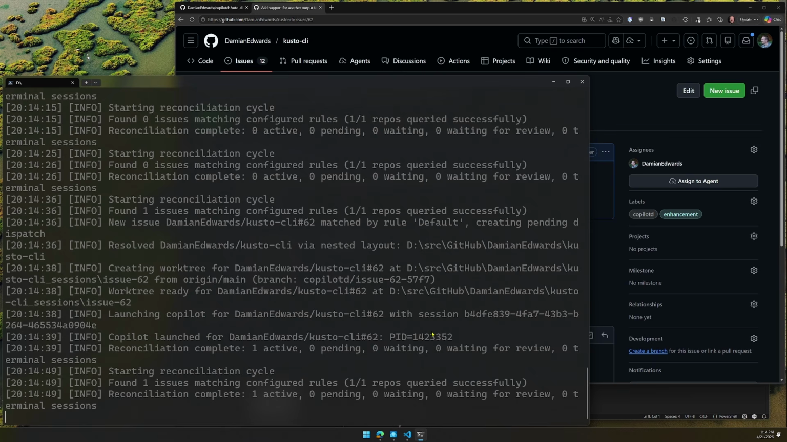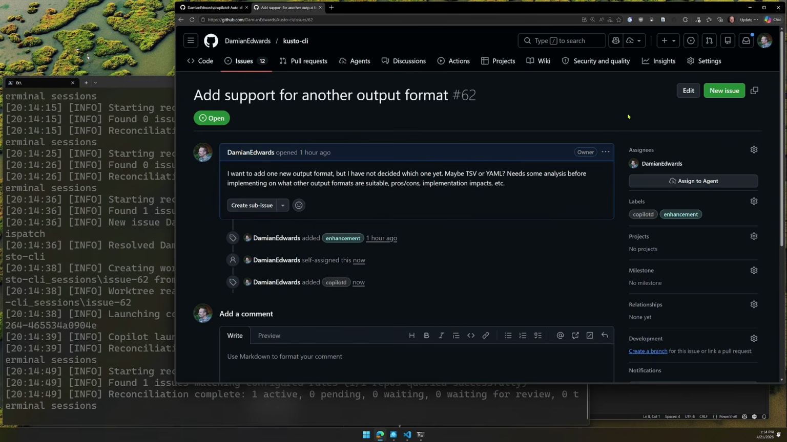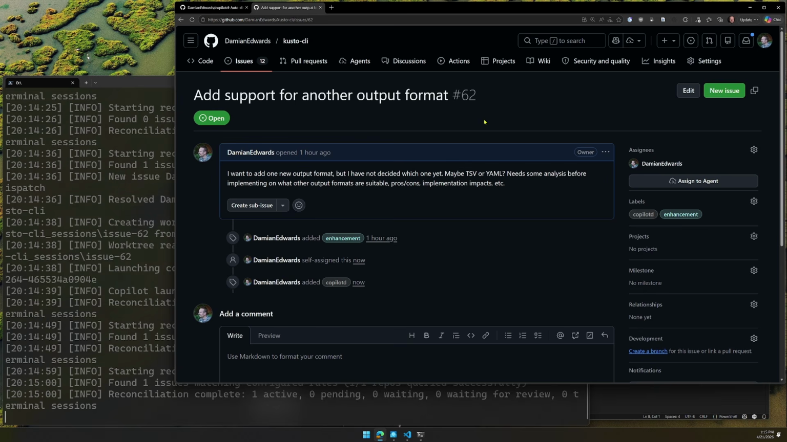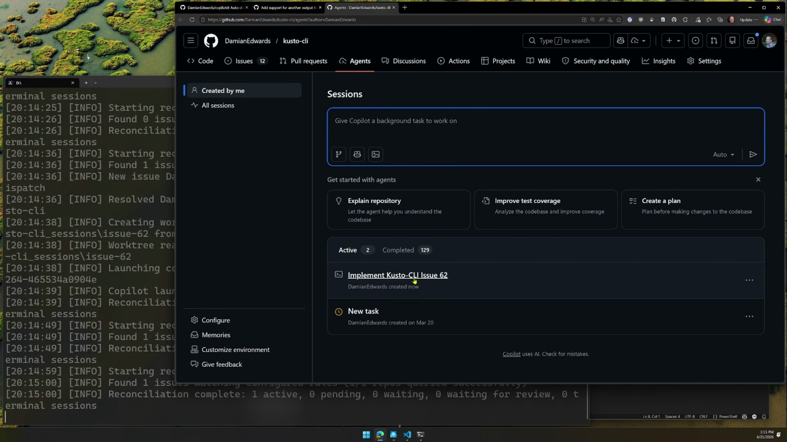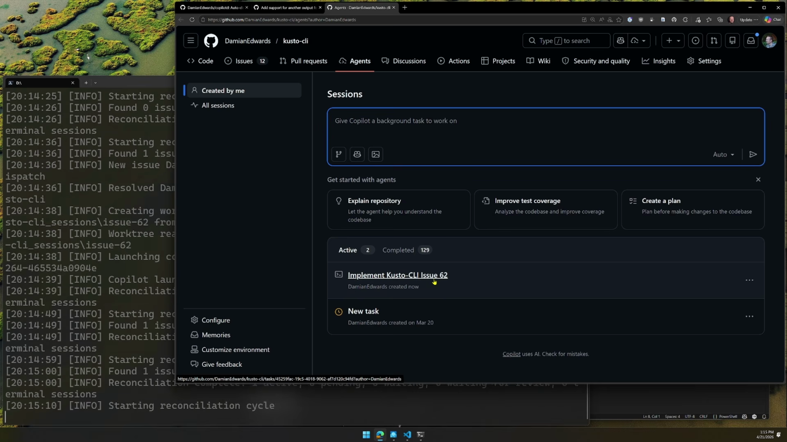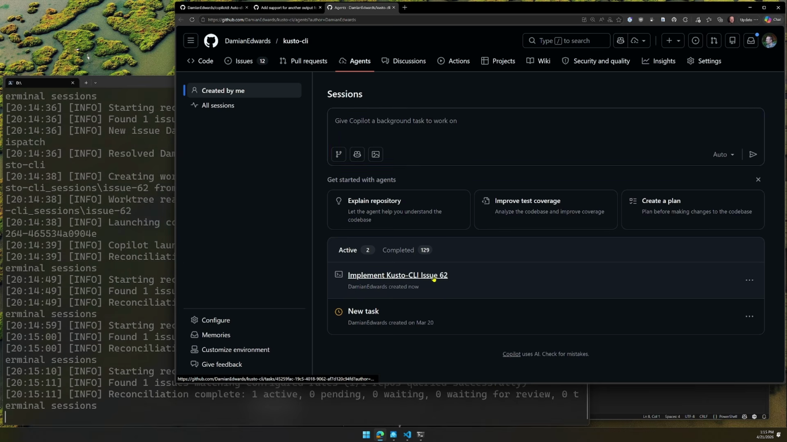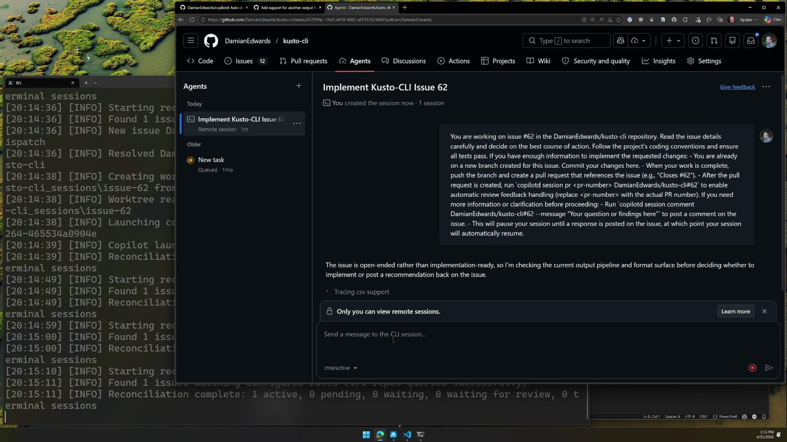on that specific issue. Now, this issue was phrased in such a way that maybe it's not really ready to be worked on. Maybe I'm just looking for some input at this point. So we'll see what happens here. If I go over to my agents tab on here, we should be able to see that there's a new remote session that has been started, which is the one that just got started by Copilot D. And I can click on here, and indeed, it's a remote session.